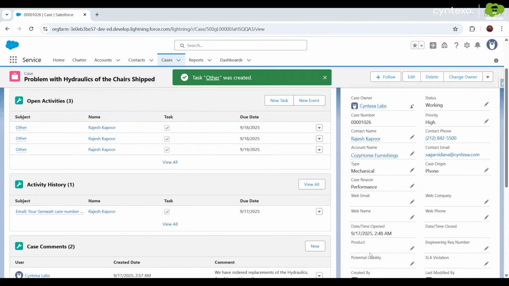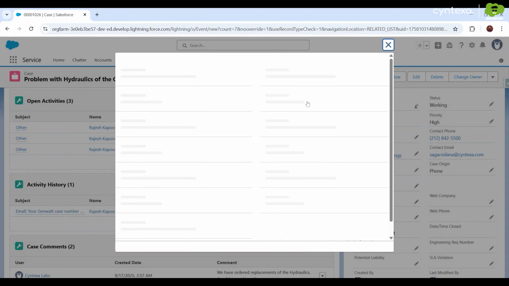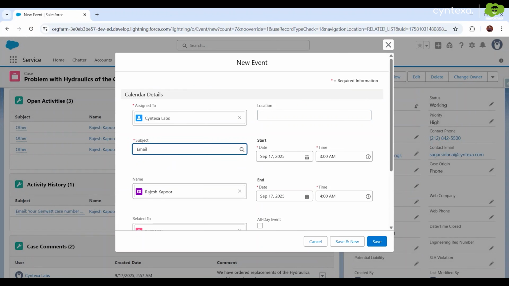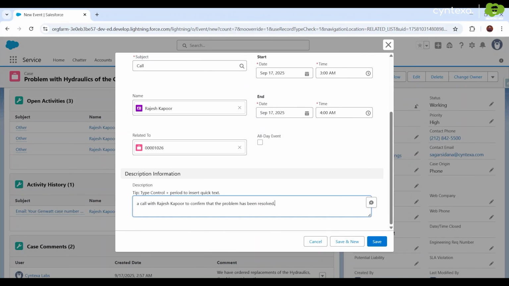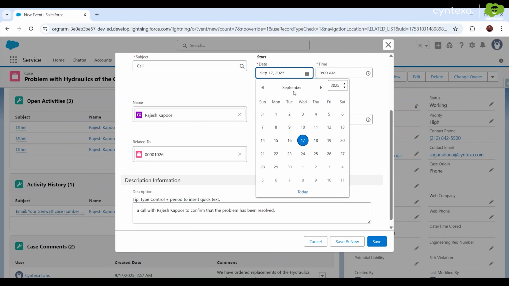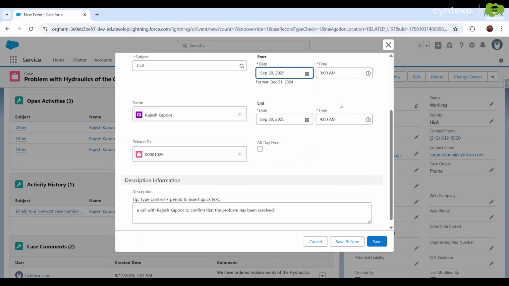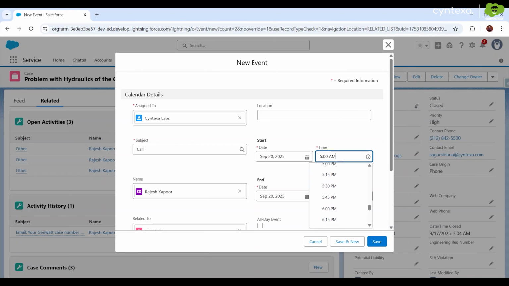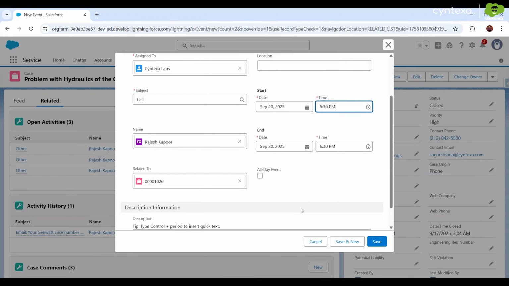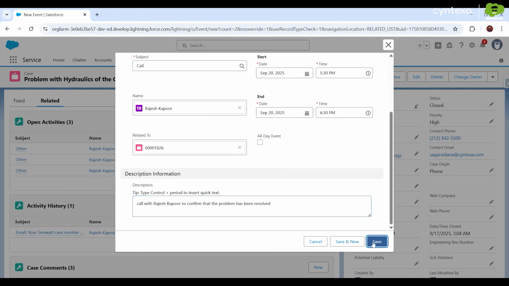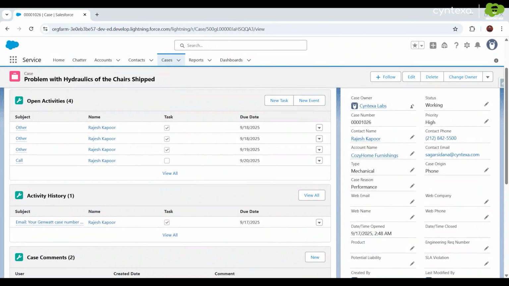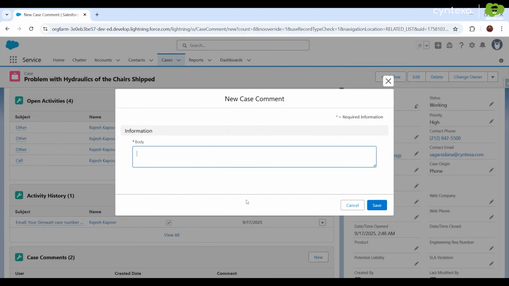Finally, after the replacement is done, we create an event which is basically a call or meeting with the customer for feedback after replacement. So I'm creating the event for 20th September. Time is 5:30 to 6 p.m. Once our customer Rajesh confirms that his problem is resolved, we will add a final comment. Rajesh has acknowledged that the problem is resolved.